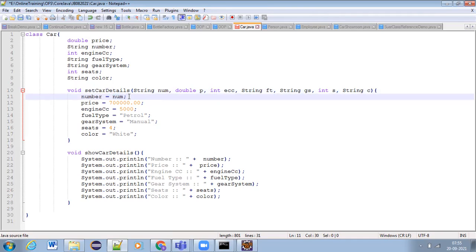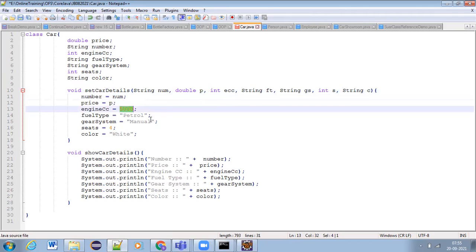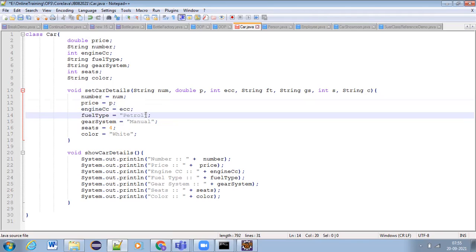Okay guys, any other doubt? Price is coming from this P, and engine CC is coming from this ECC. Next, fuel type equal to, what should I write? Come on guys, what should I write? Fuel type. What should I write?